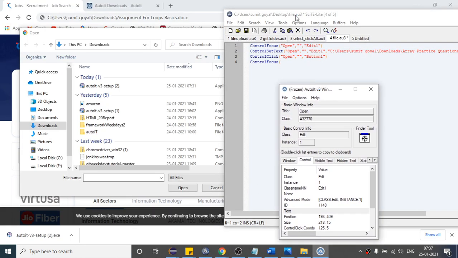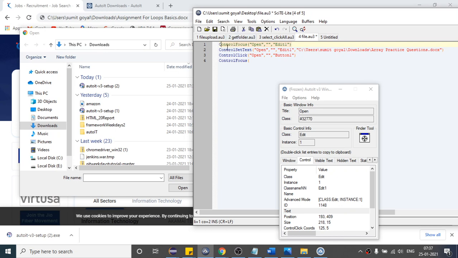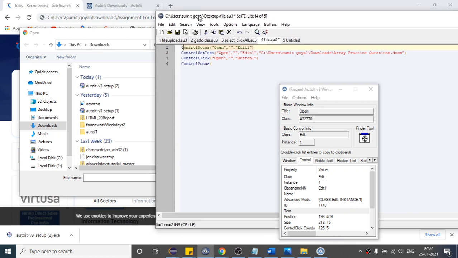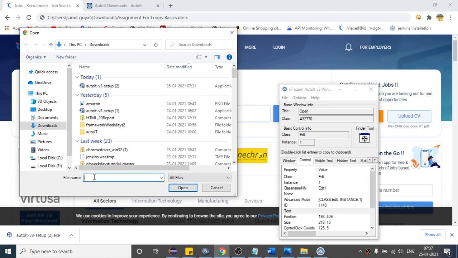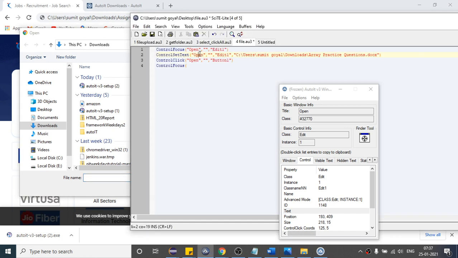What is the second method we are using here? It is ControlSetText, to set the complete text whatever I want. Before that, it is again expecting the title. The title will be the same because this is the same text box, so you do not have to do it again. Then it is text. I think this time it is again empty, right? Because it is the same. Then it is the control ID.